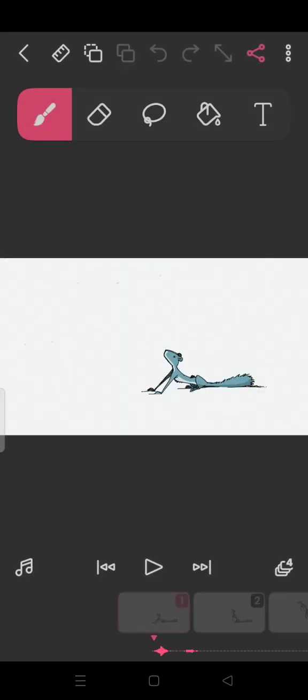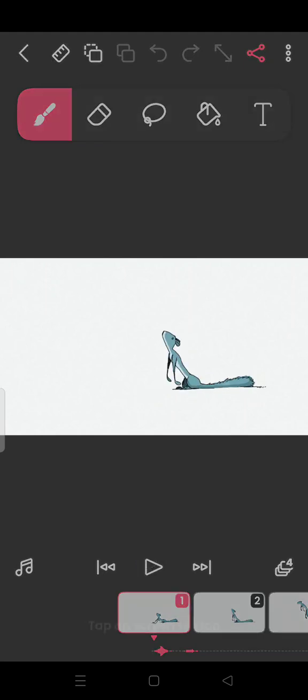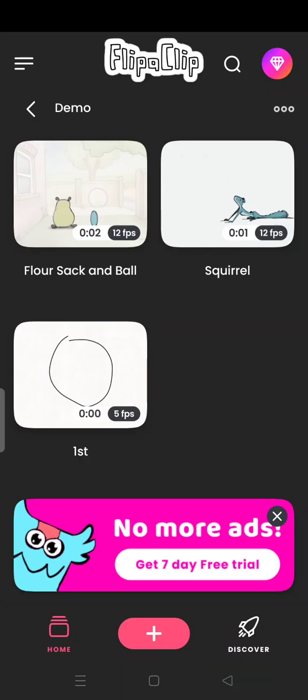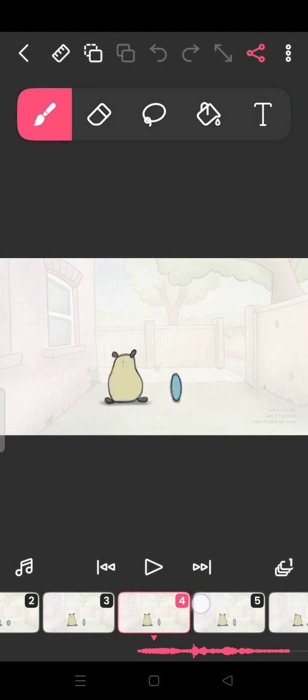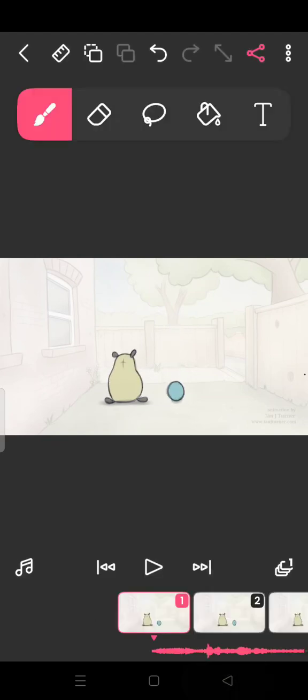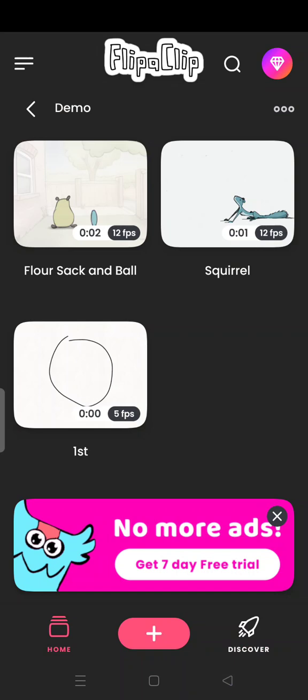For example, let's see step one of the demo. So you can play or create this animation on this app. The second demo. Here, as you can see, it's very easy to do, but you have to practice.